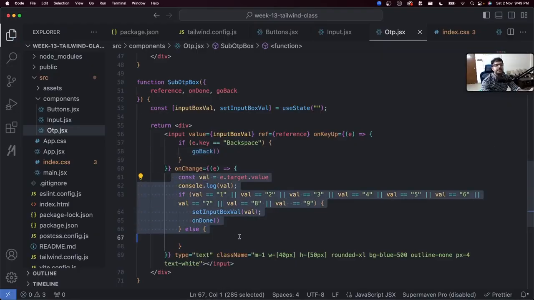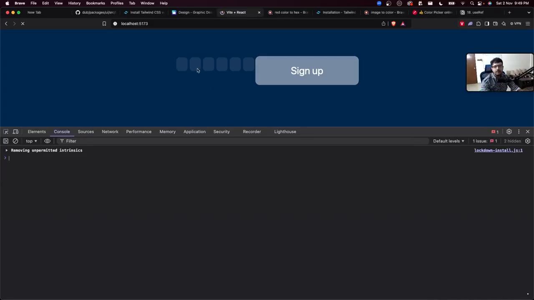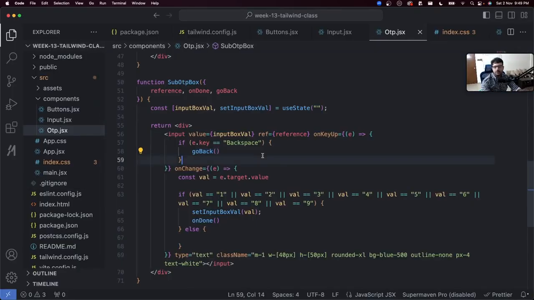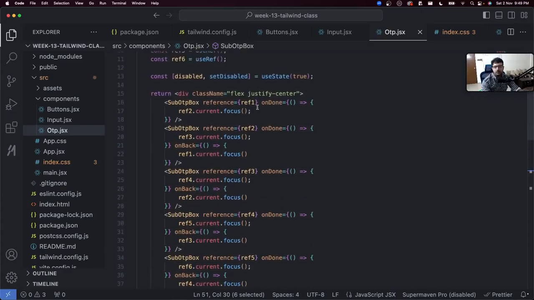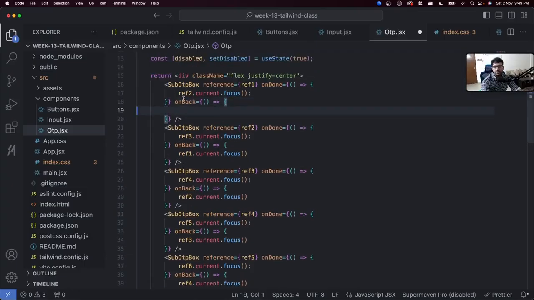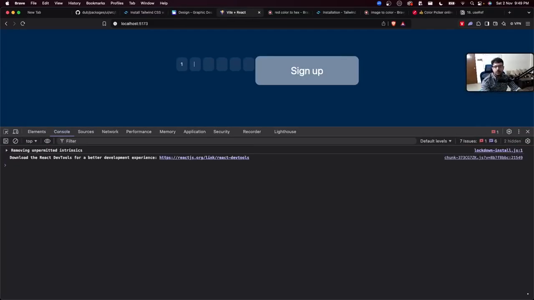Else, if the user presses a legitimate key, A, B, C, D, E, F, G, 1, 2, 3, 4, then this logic would run. If the user presses the backspace key, then this logic would run. Let's see if that happens. If I press 1, 2, 3, backspace, it gives a very big error. Go back is not a function, because probably for some of them I'm not defining go back. For the first one, go back should be empty. For the second one, I've written on back here. So let me replace it with go back, refresh, 1, 2, 3, backspace, backspace, backspace.